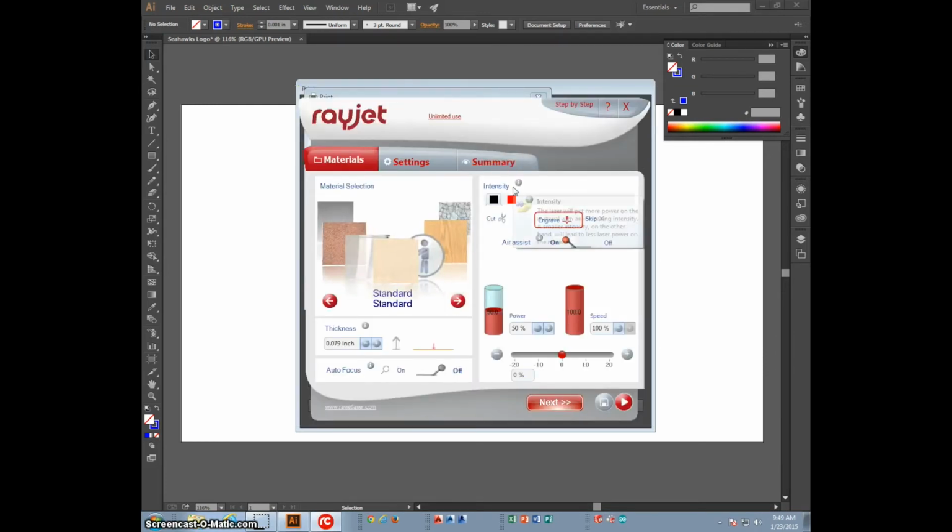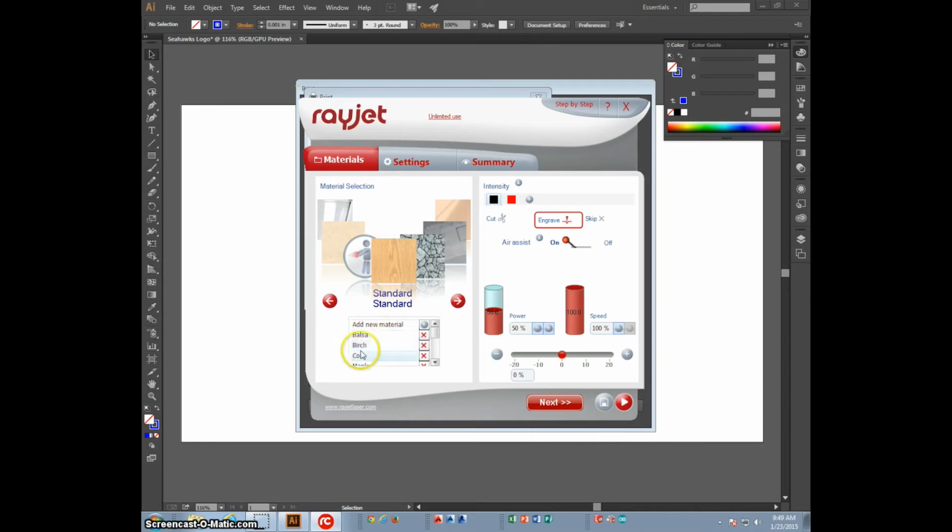It may take a while to load, but once you're in, you're going to want to select the material. Today we will be using a birch wood. You're going to want to hit the plus sign at the top right corner. For blue, we're going to be cutting. Make sure that the air assist is on. For black, we're going to be engraving. And then just make sure that the red is set to skip.